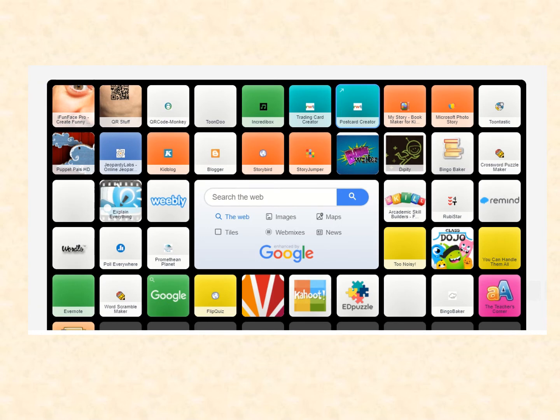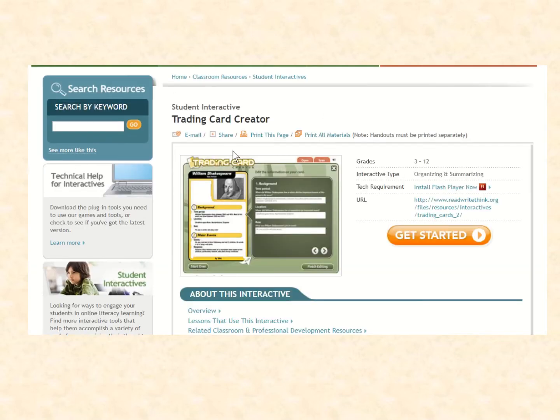Here is my EdTech Symbaloo. So you can see a series of tiles which I can share with students, and in this case with other teachers. I'm going to click on one of them, and that immediately takes us out to that particular link, in this case the trading card creator at Read Write Think. So again, you can have your students develop these, or you can develop these for your students.